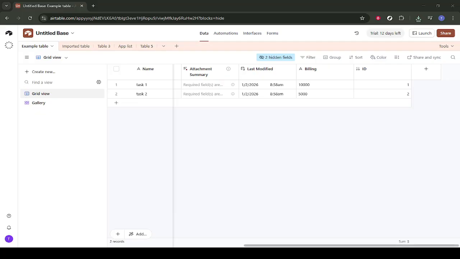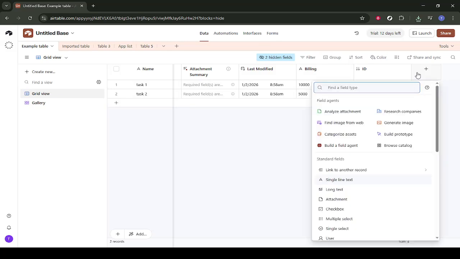First, open your Airtable workspace and go into the base you want to work with. In this tutorial, I'm using an example base, but you can follow along in any base that has a table where you want to add a formula. Once the base is open, make sure you're looking at the correct table and view where your data lives. This helps you see immediately how your formula will affect your records.